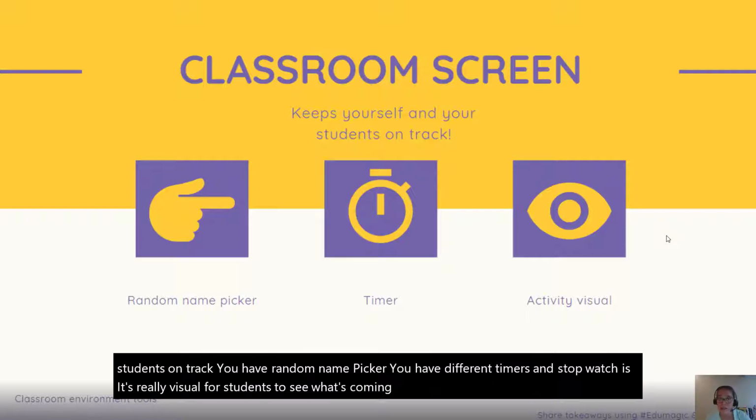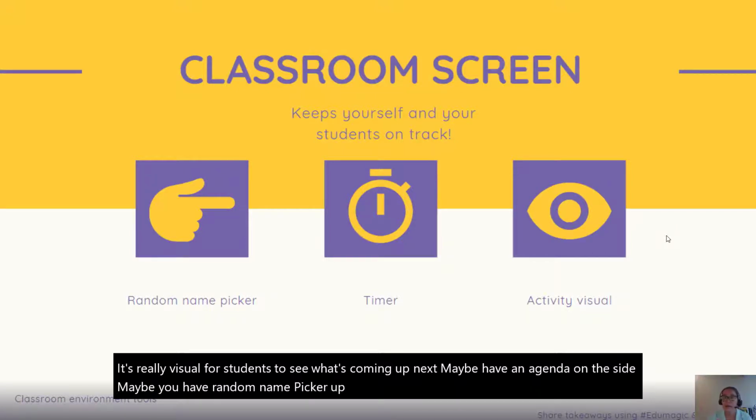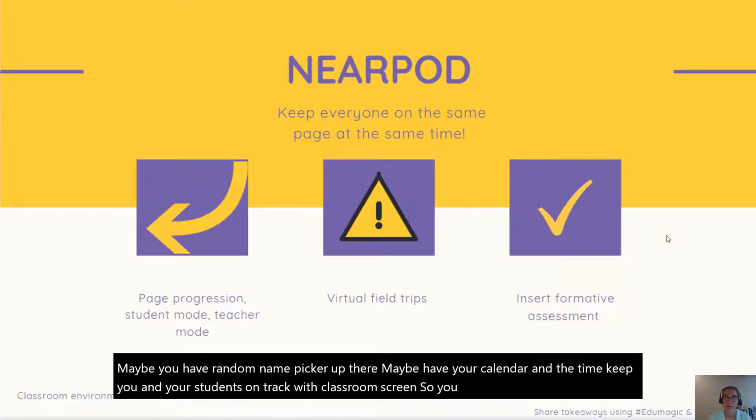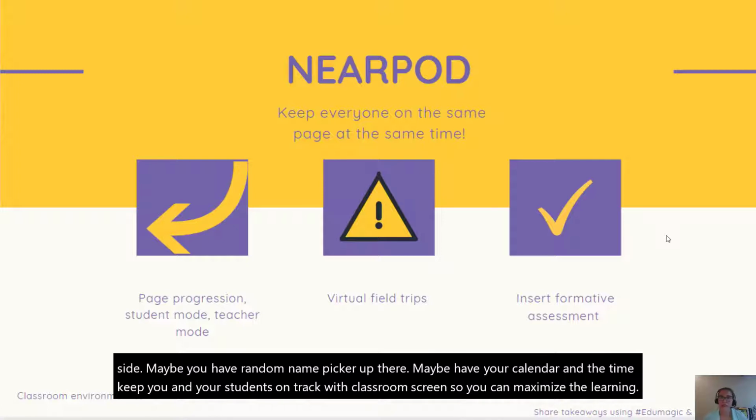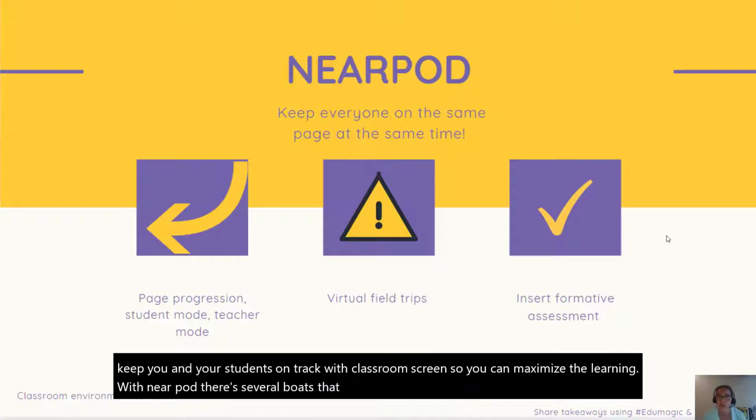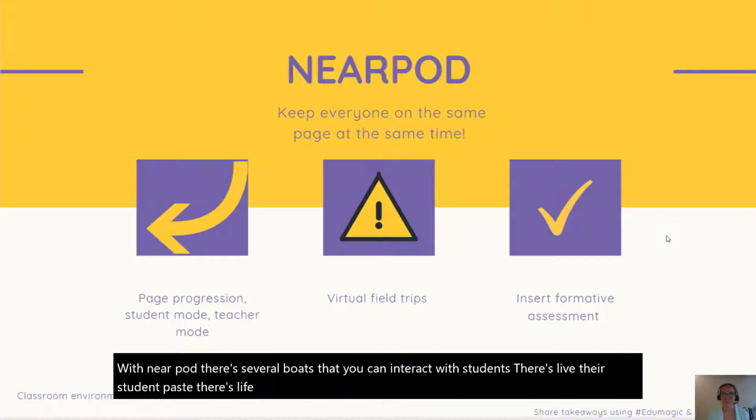Maybe you have an agenda on the side. Maybe you have random name picker up there. Maybe you have your calendar and the time. Keep you and your students on track with classroom screen so you can maximize the learning. With Nearpod, there's several modes that you can interact with students. There's live, there's student pace, there's live with Zoom, which is now in beta, which is super cool.